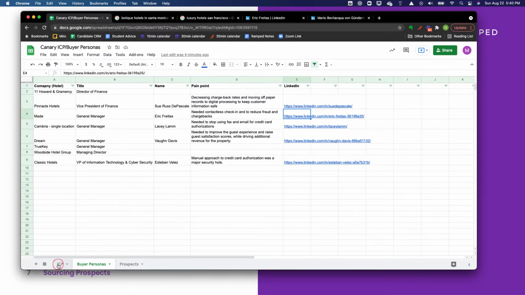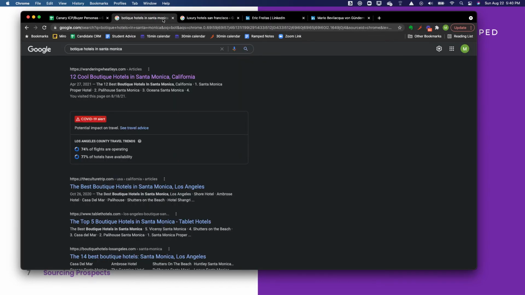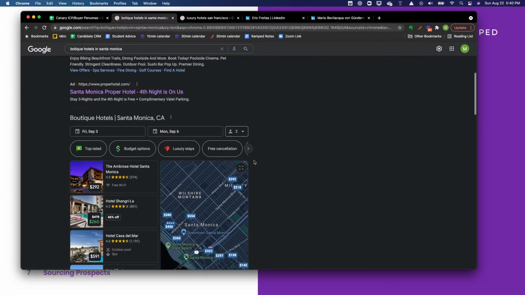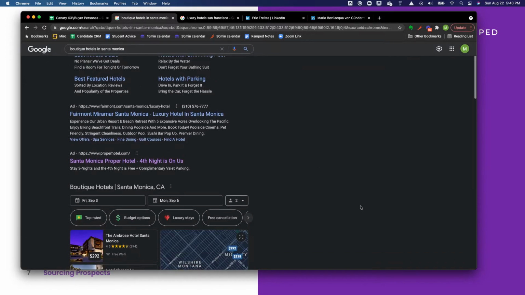So in this case, or in all cases, it's best to start with finding ideal customers to go after, and then we'll worry about the buyers at those companies. So what I would do is probably just go straight to Google. I do a simple Google search like boutique hotels in Santa Monica. I just picked Santa Monica because it's off the top of my head. Didn't even spell boutique right, but luckily Google caught that for me.